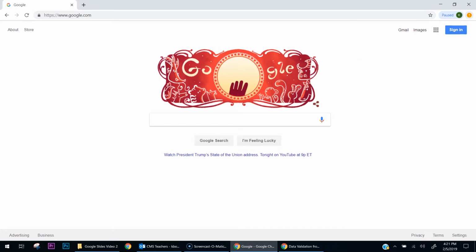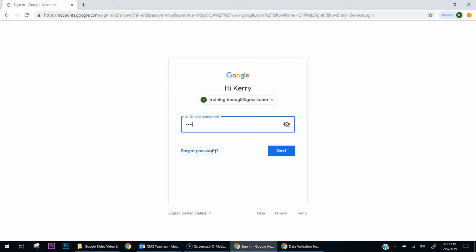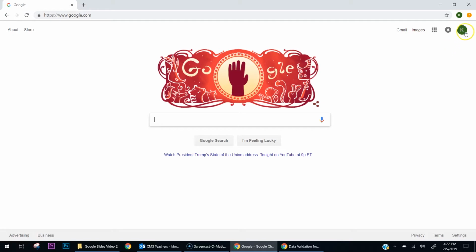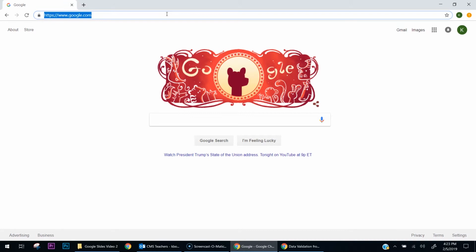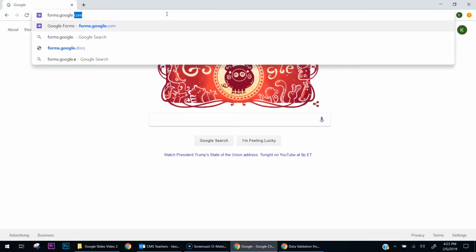First thing you're going to want to do is log into your Google account. Once you've logged in, if you hover over your initial in the upper right hand corner, it'll show you your login information. Next, you're going to want to go into the address bar at the top and make your way to forms.google.com.